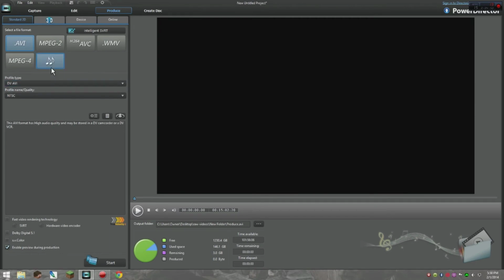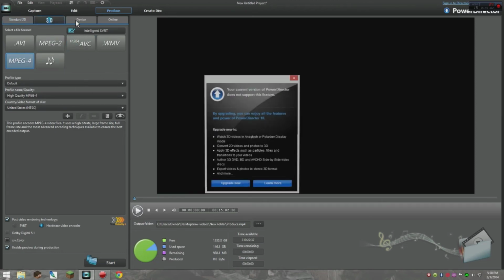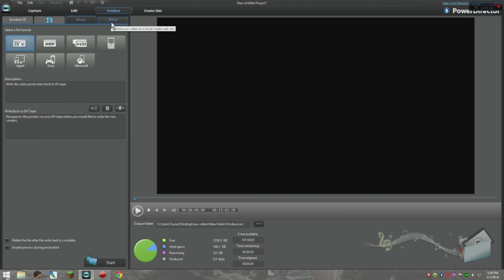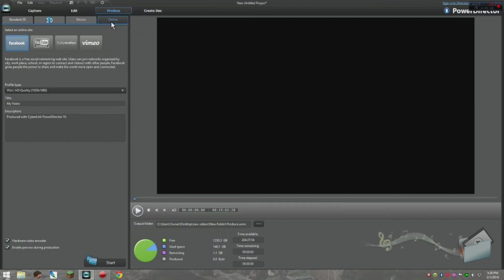Okay, so you can do AVI, MPEG 2, all sorts of different things. Audio. I usually do MPEG 4 at best quality, but I don't want it to take that long. So I'm also going to show you guys how. You can upload it in 3D, but you have to buy the 3D version. You can upload it for a phone, device, whatever, or online.